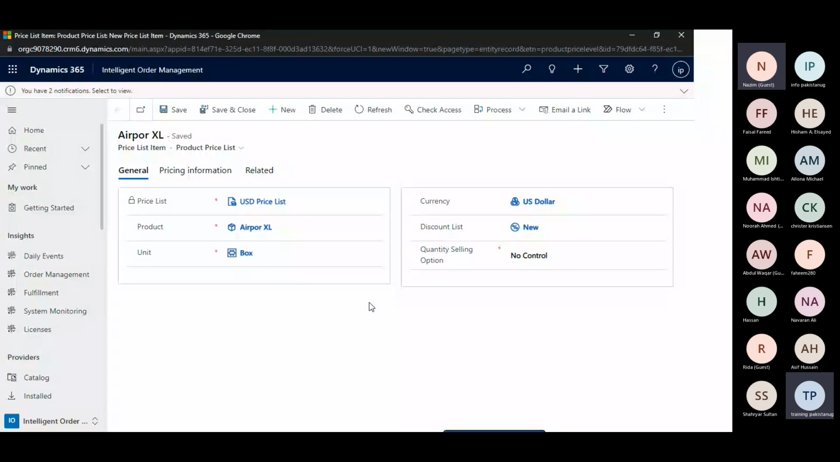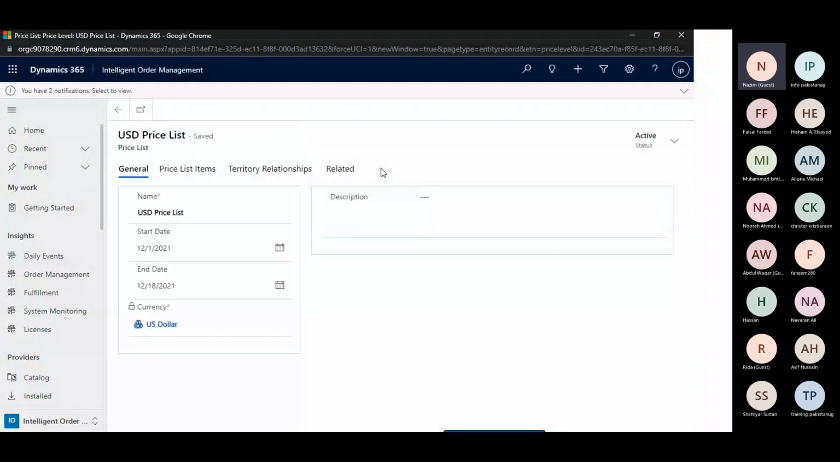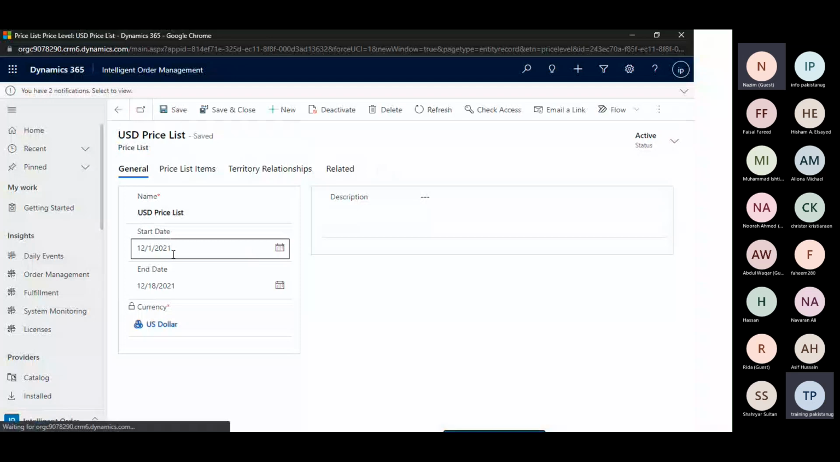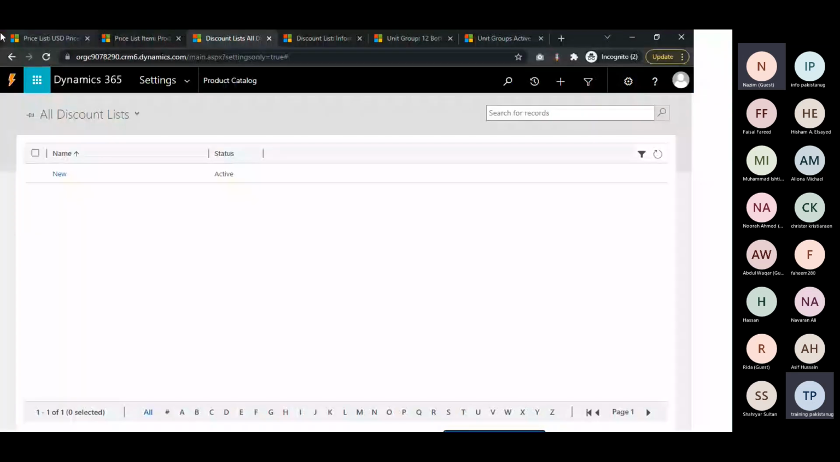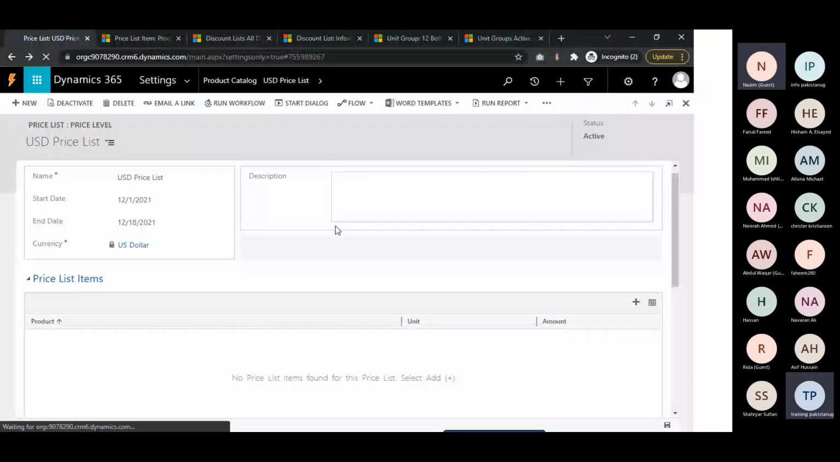So if I go back to my USD price list again, if I can load up, it will show you the price list that we created. I know the form is different. This is the model-driven app form. And if I go back to my earlier screen, the configuration one, this is the difference that you may see when you do it from configuration and when you do it from the model-driven app. So it's just the form difference or the look and feel.